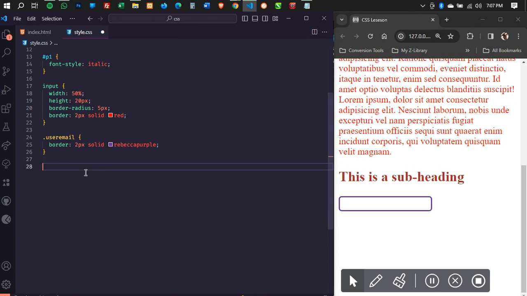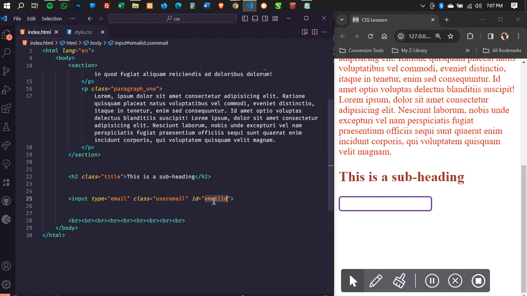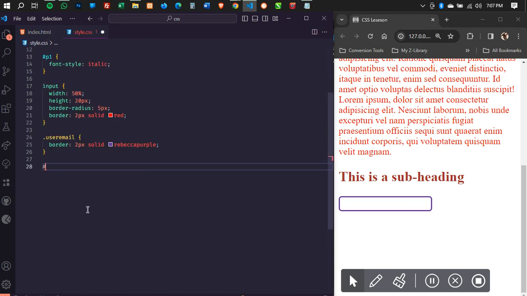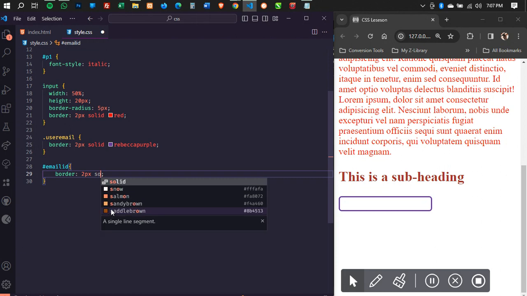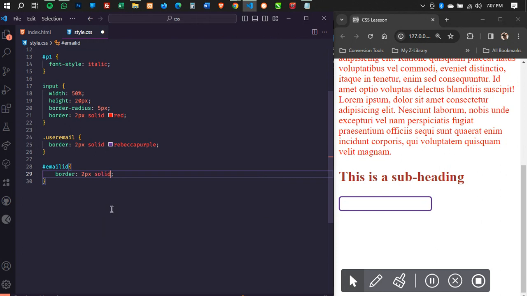Now, what else has a higher priority than class? And that is the ID. So we have an ID of email ID over here, and then let's apply a style to any element that has that ID, and let's say border is 2px solid green. All right, and you realize that the property applied on the ID is now overriding all of them.